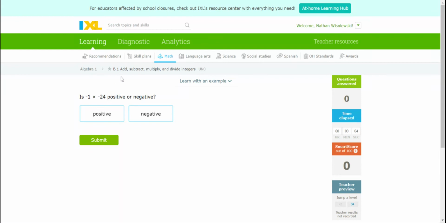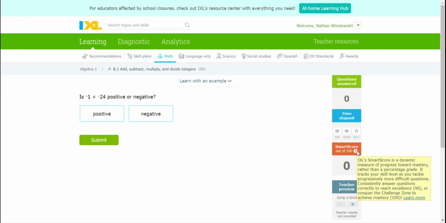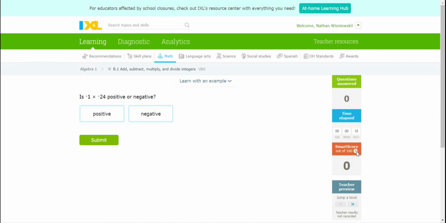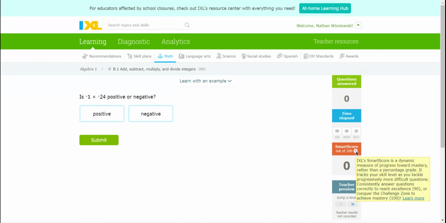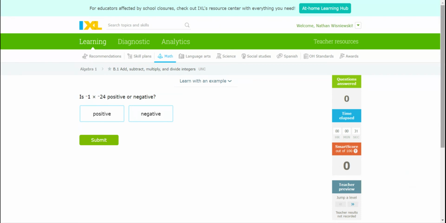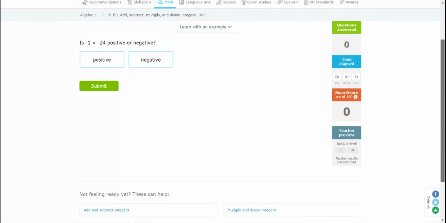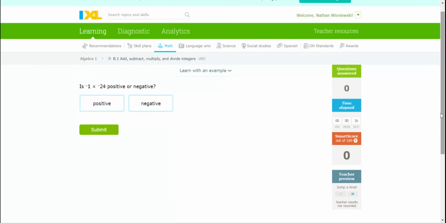If we click on one of these skills, as soon as you click on a skill, this is what your main page will look like as you're working through. It will tell you how many questions you answered, how much time you have, and what your SMART score is. What they're looking for is that every time you get a question right, you get points for it. If you get a question wrong, you don't really get points, if anything, I think maybe just one. But if you're getting questions right, you get a lot more point value. So you're just trying to reach a good level of mastery in the end, okay? So this is what your page looks like overall.